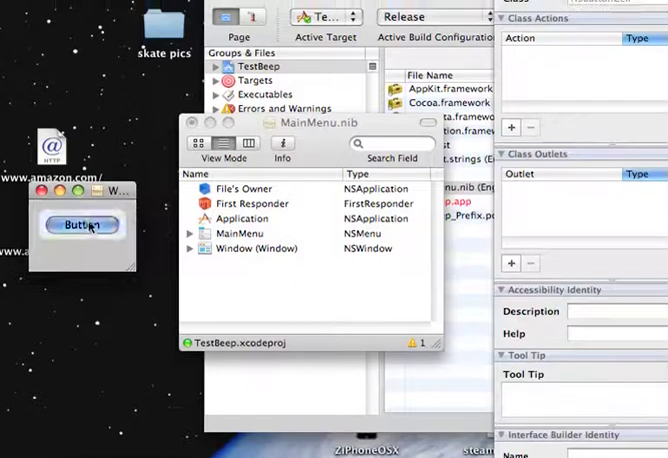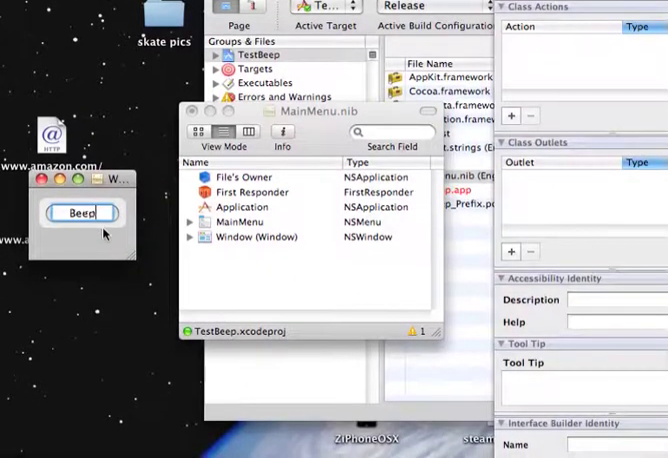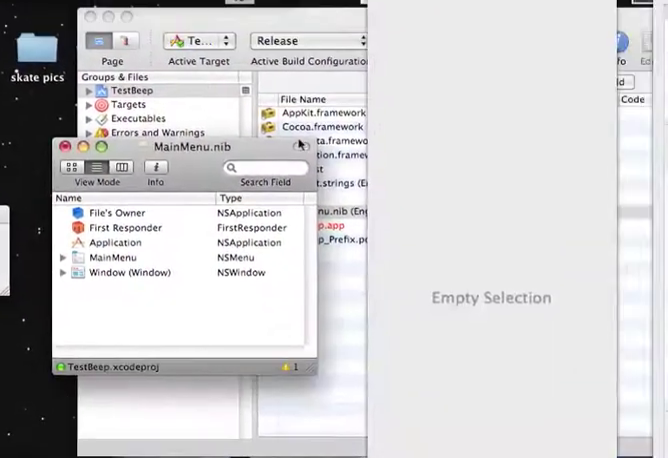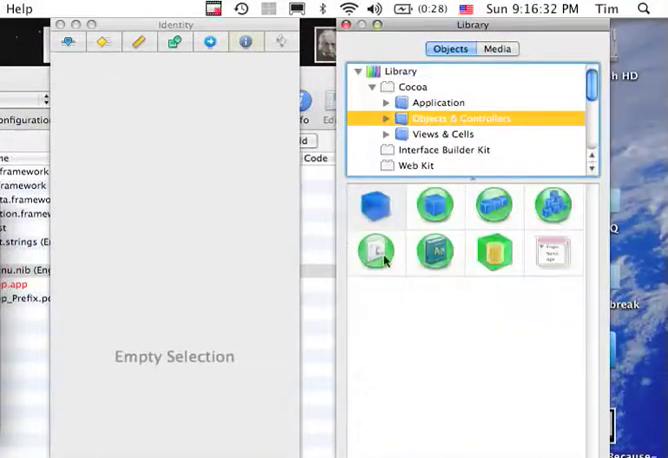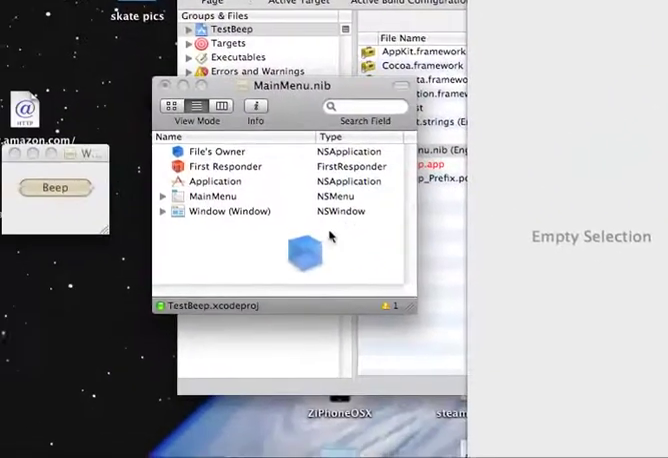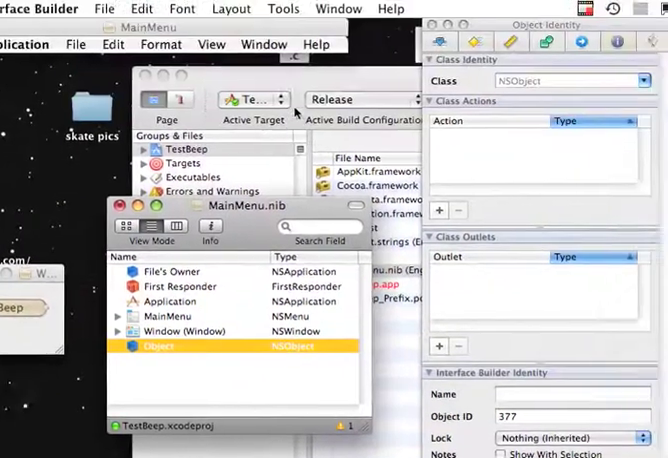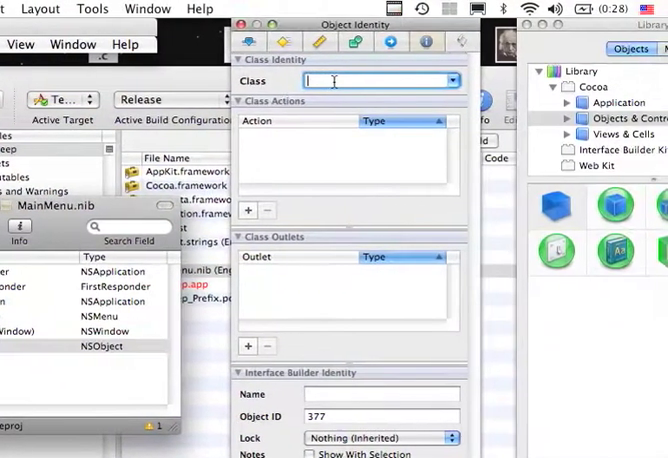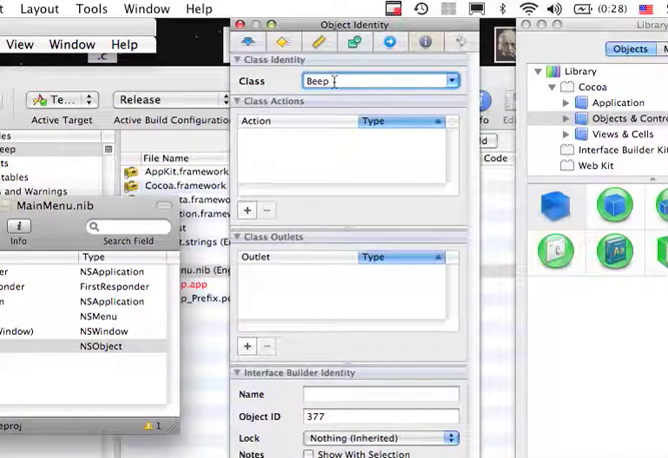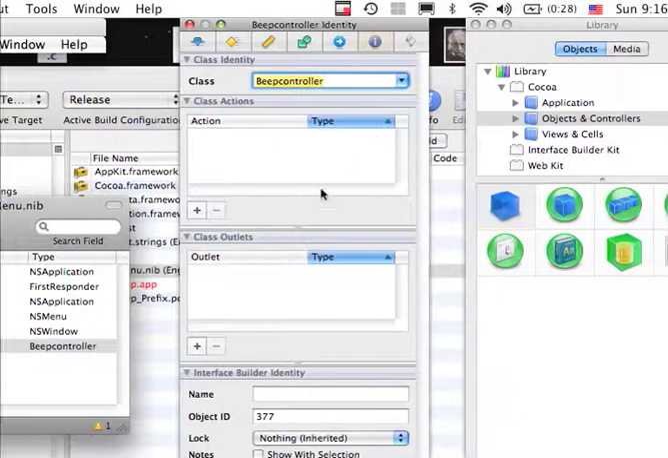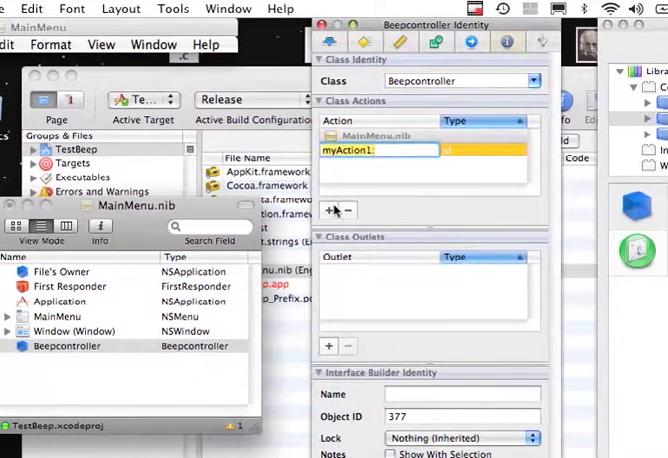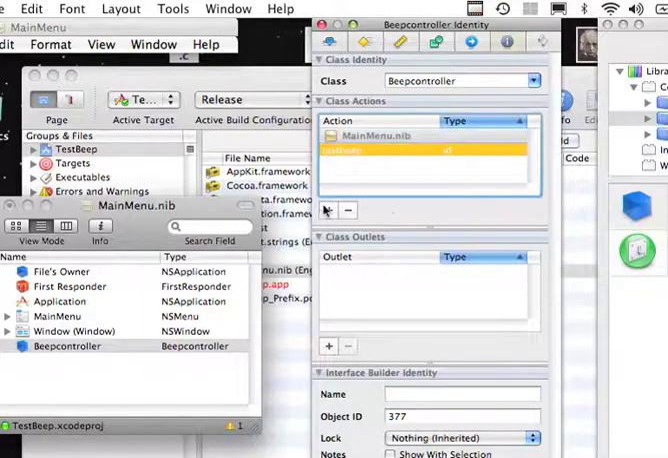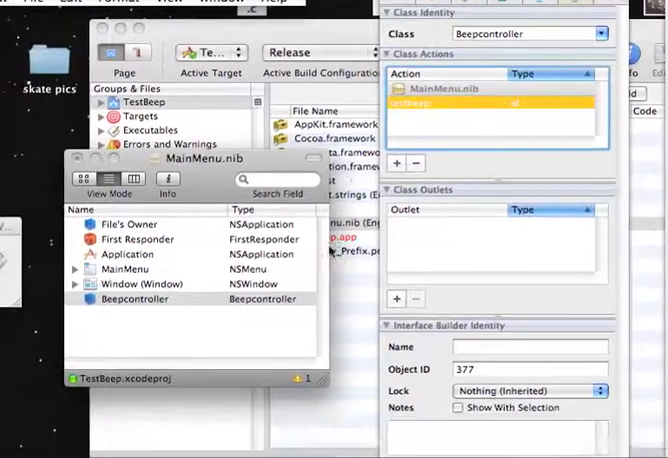Alright, let's call it beep. Then come over here, click on objects and controllers, drag over an NSObject, and let's give it a beep controller class. Let's add an action. We'll call that action testBeep: because all your actions have to end with a colon for whatever reason.